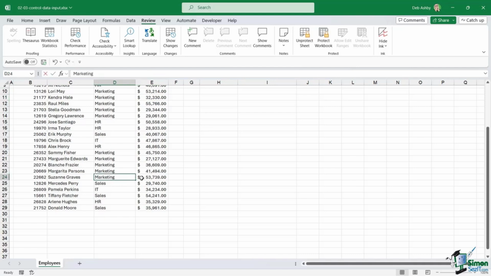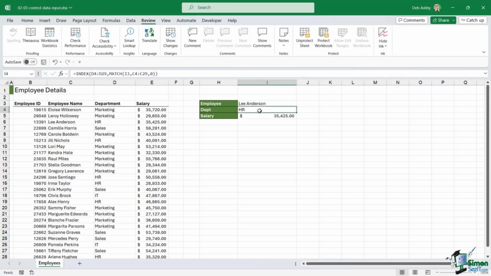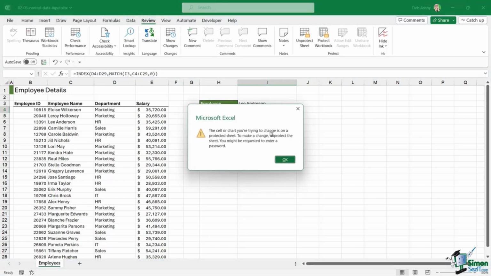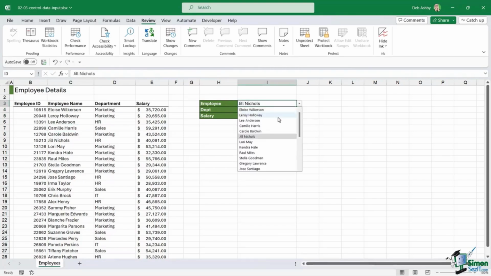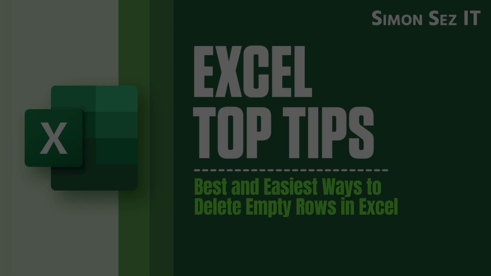So if I go down here, I could change this to sales, not a problem. But if I try and make any changes to these two cells where we have the formulas, I'm going to get an error message. It says the cell or chart you're trying to change is on a protected sheet. So these two cells are protected or locked, and everything else where I need to make changes, all of those cells are editable.